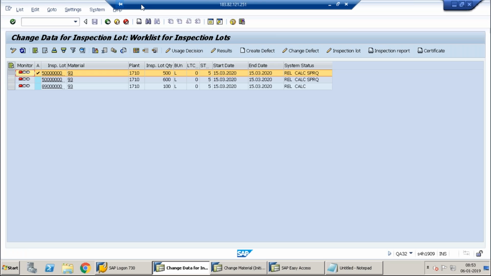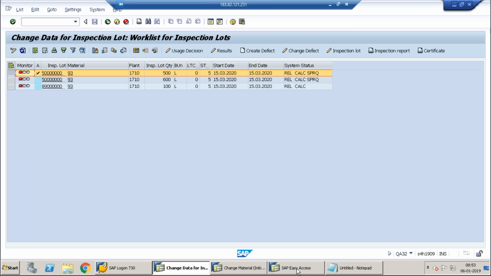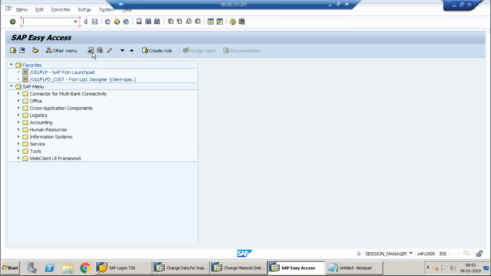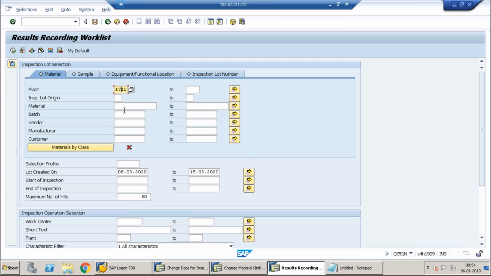Another option is that some industries use the inspection list, QE51N. They will use this transaction. I'll show you that transaction also. So let me go to one more session. QE51N. Enter. This is the one. Results recording work list. Let me close this. Enter the plant. Enter the material. My material is 93.